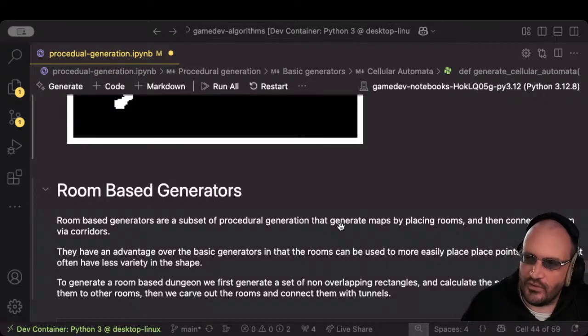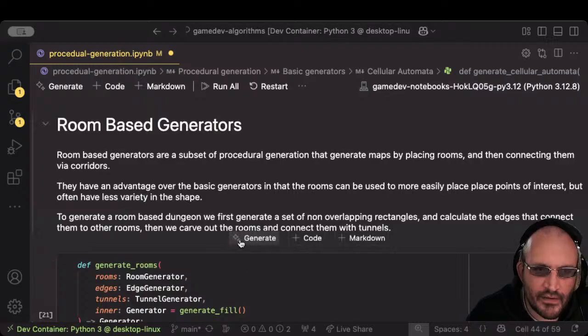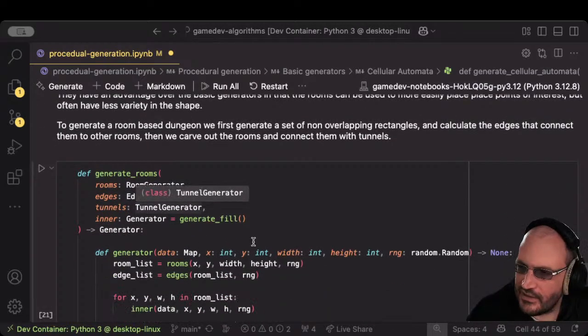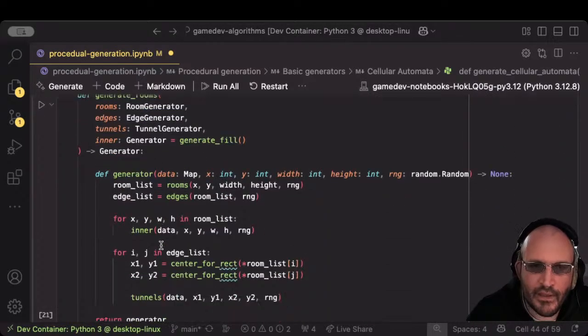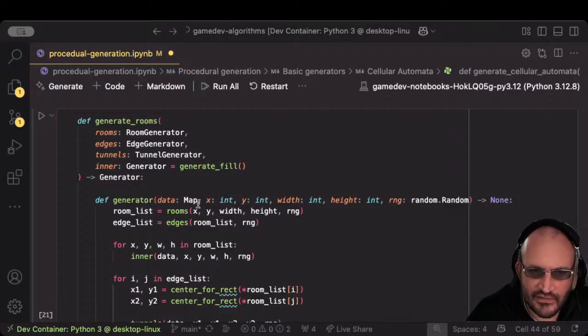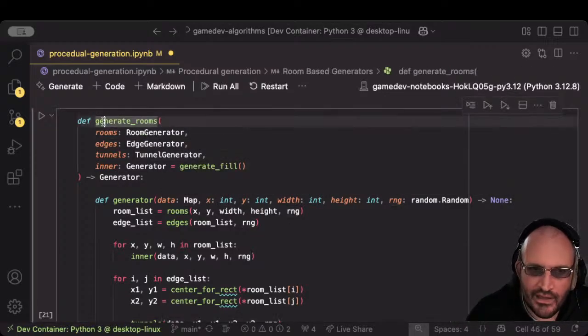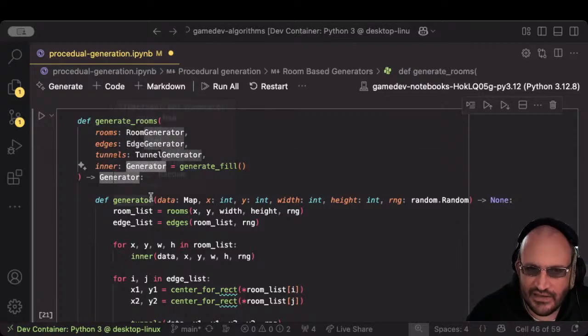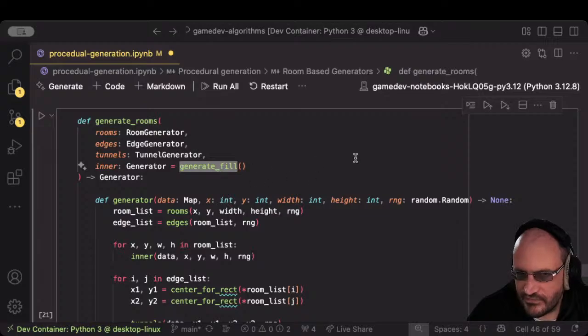And that was all based on just generating at random on the map. We then have our room-based generator. I broke down the room-based generators a bunch and created a generic room-based generator. This will take a room generator, an edge generator, a tunnel generator, and a generator for the space. This is where, for instance, we'll default the inner one, the generator for the rooms themselves, to our fill one. So this will just fill it out as a rectangle of air.